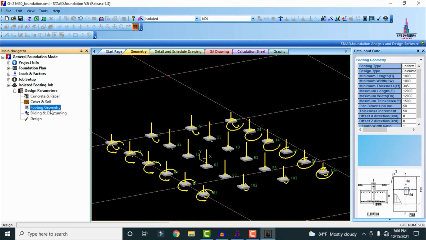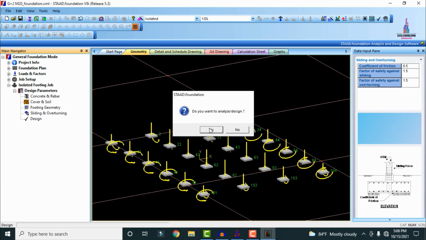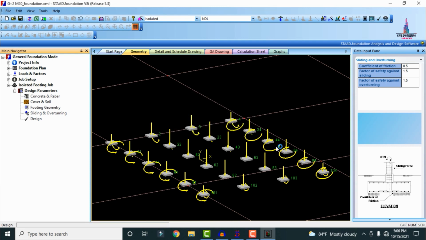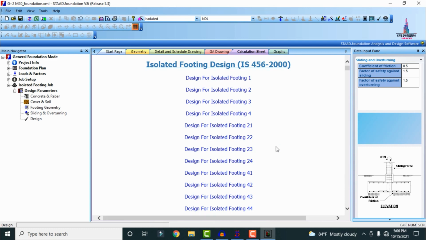Click on foundation geometry, footing geometry. These are the calculated values related to the footing geometry. Footing sliding and overturning option. Click on design option. Click on S option. So the isolated footing design as per IS 456 will be designed for the respective foundation of the G+2 structural model here.